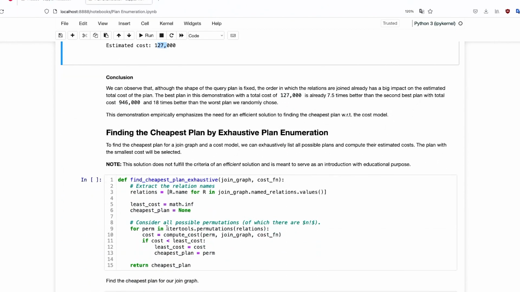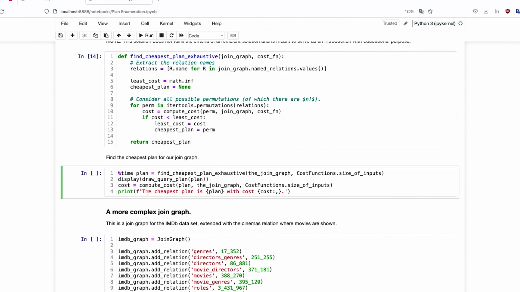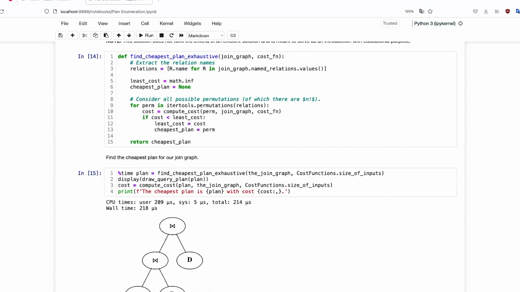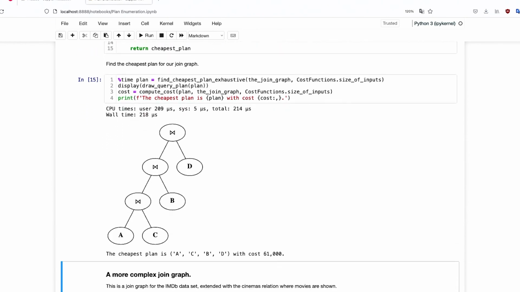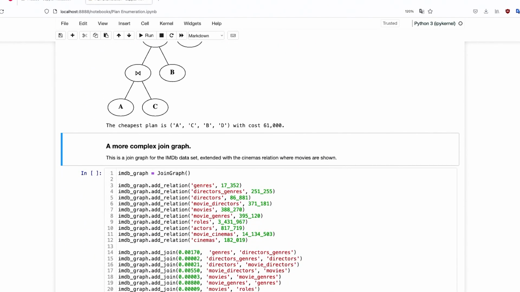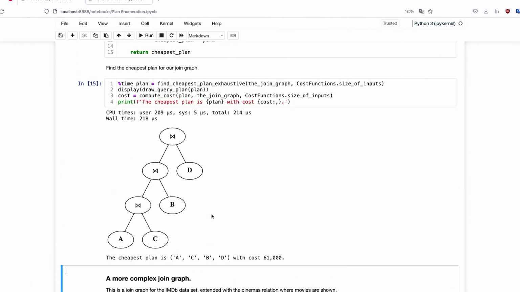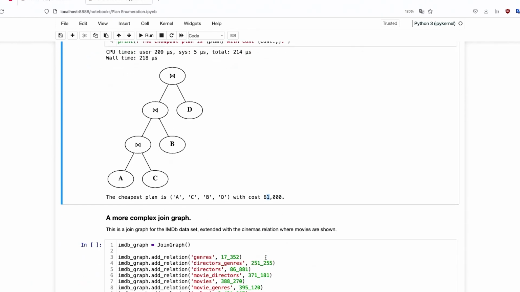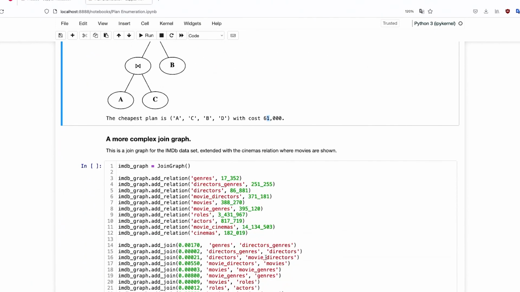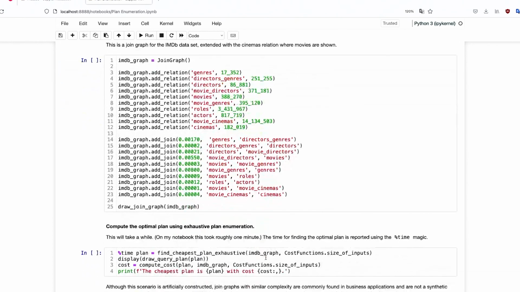Then you can do exhaustive enumeration, of course. So basically this factorial thing. So what is the cheapest plan? It's actually pretty fast here. The cheapest plan only has 61,000 costs, so that's 2 times better than the random plan we computed before. Okay, so this is easy to do if you only have 4 relations.